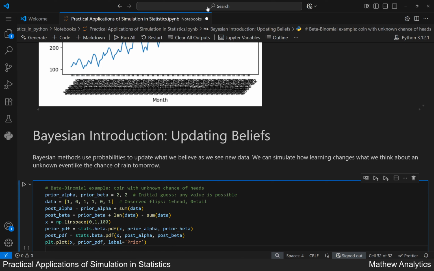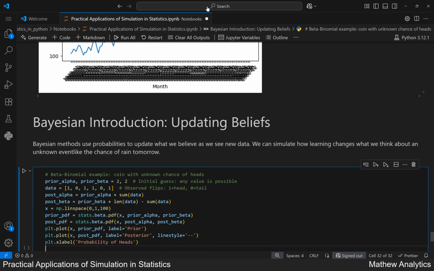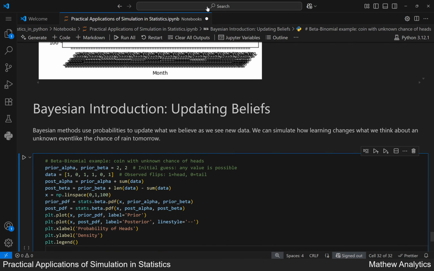We label the horizontal axis as the probability of heads. The vertical axis tells us how likely we think each probability is. Add a legend so it is clear which line is which. Label the plot to help you remember what it shows. Now, we can compare how our belief started and how it changed.